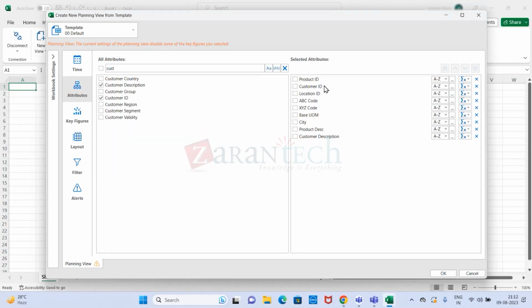So we have added product ID, customer ID, location, ABC code, XYZ code, base unit of measure, city, product description, customer description. What else? I think that would be good for now. That's good. Okay. So we move on. Shall we move on to the next one?